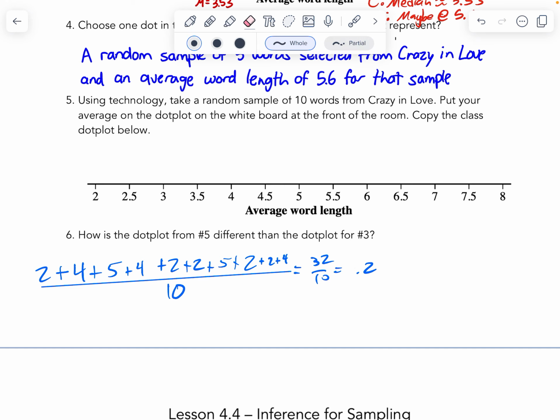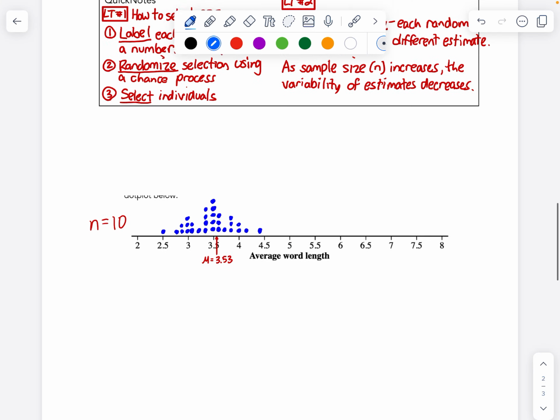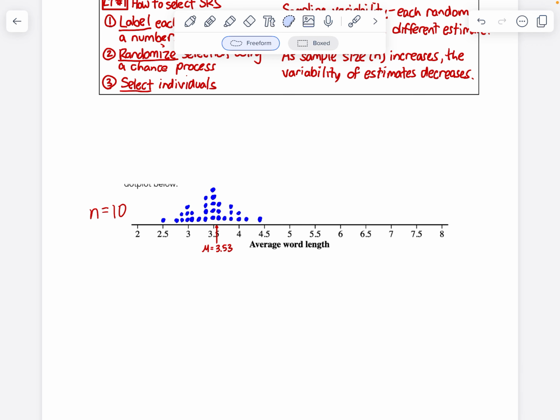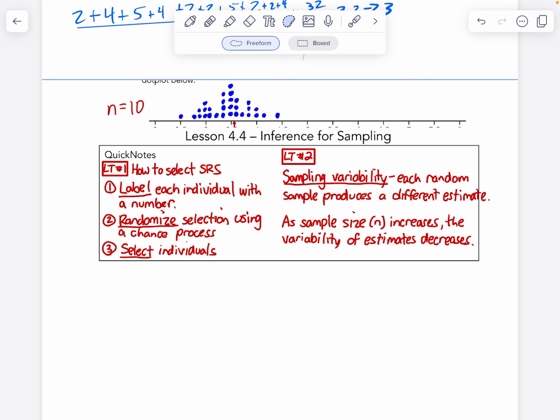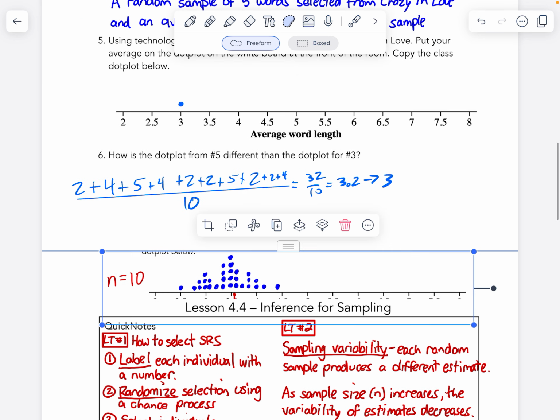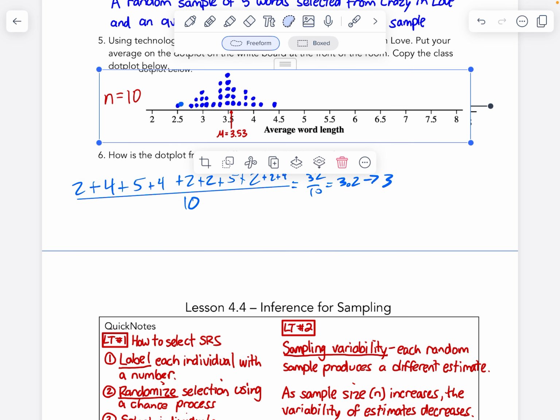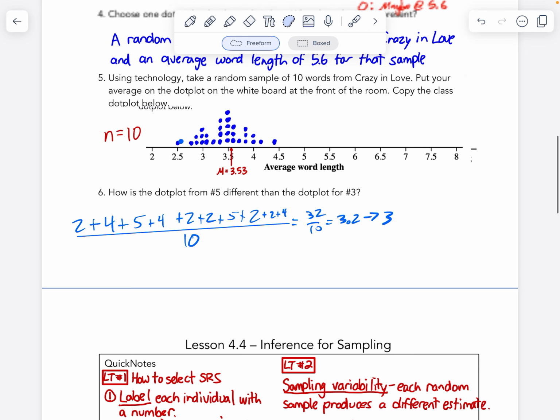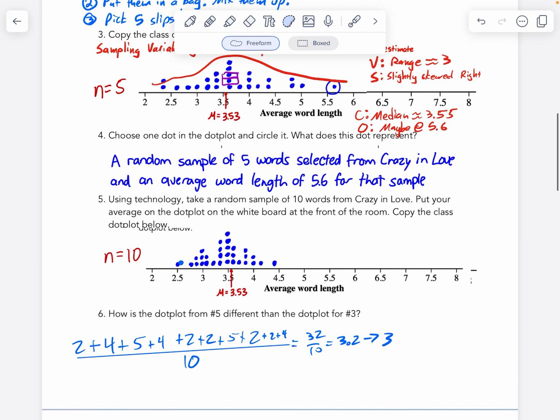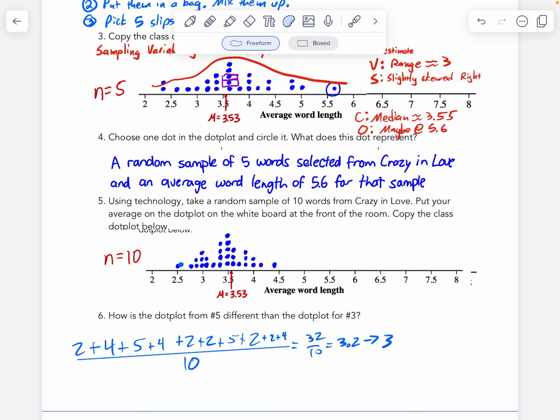Now, what I said also to make the graph a little cleaner, I'm going to just round this to the nearest number here, just to make it cleaner. So I would go to the board and put my dot at 3. Okay? And now all of you need to do this, and then you will have a plot that you can look at. I'm going to use this pre-made one for this lesson, and just go with it. Now, you should have something somewhat similar to mine, but again, yours will be different because there's variability.